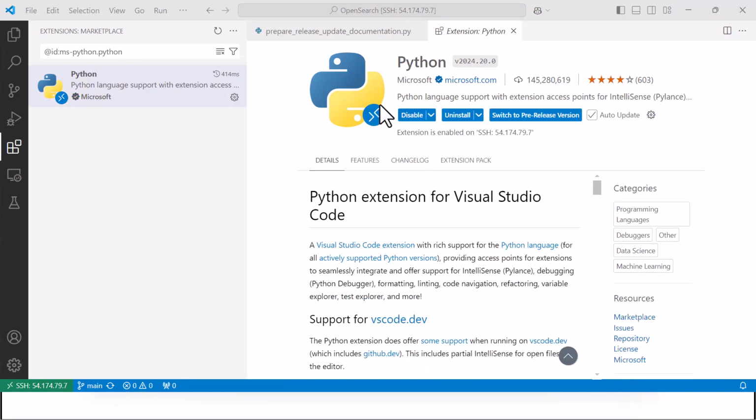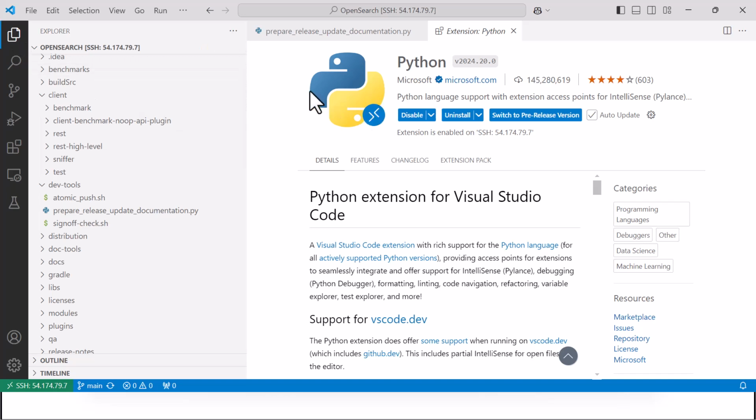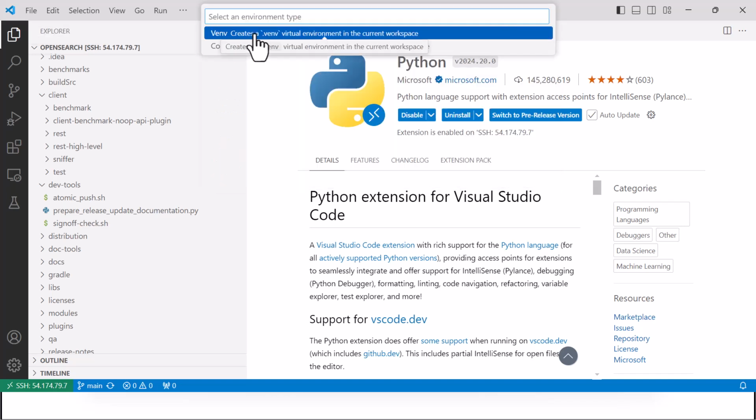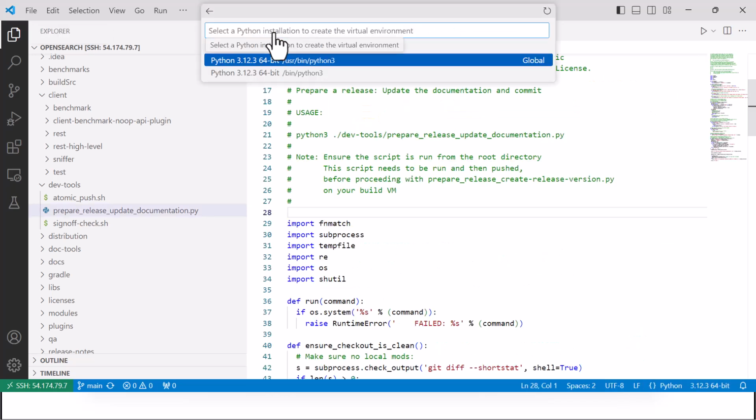Okay, we are back. The Python extension install went through successfully. Now we can go back to our repository, and as we press Ctrl Shift P, we'll notice this new Python: Create Environment. So let's go ahead and create an environment. And the first option you see is Venv. Let's go ahead and click that.